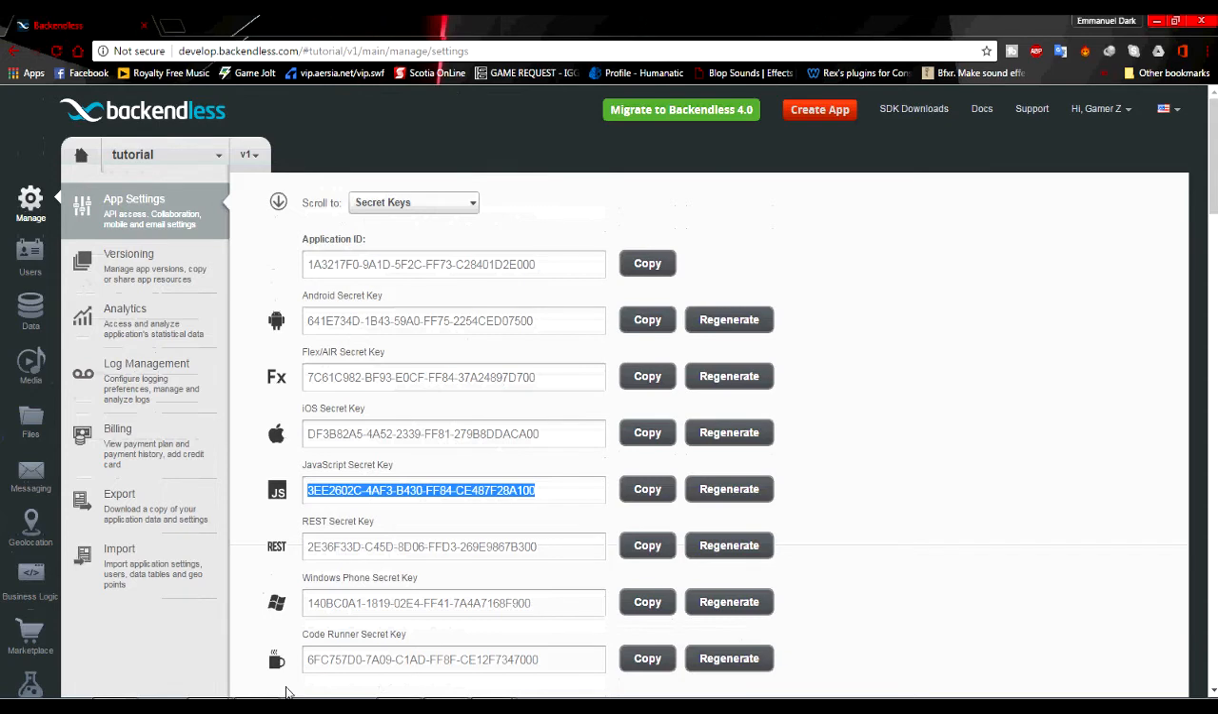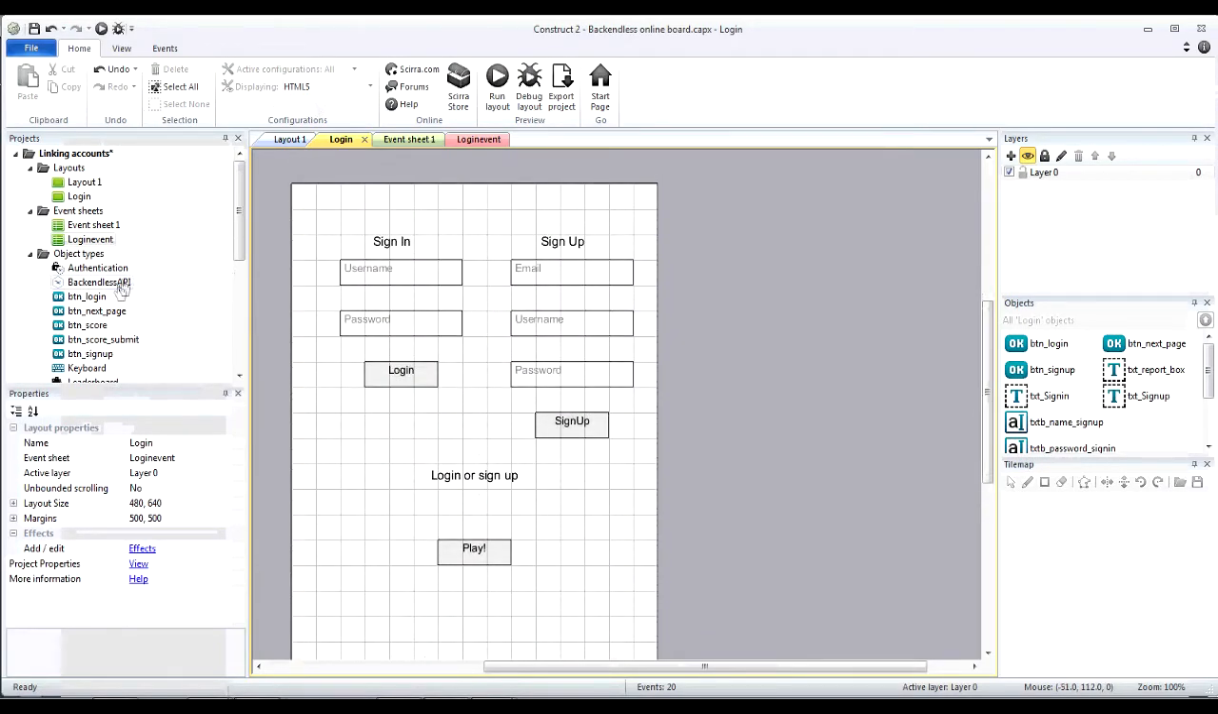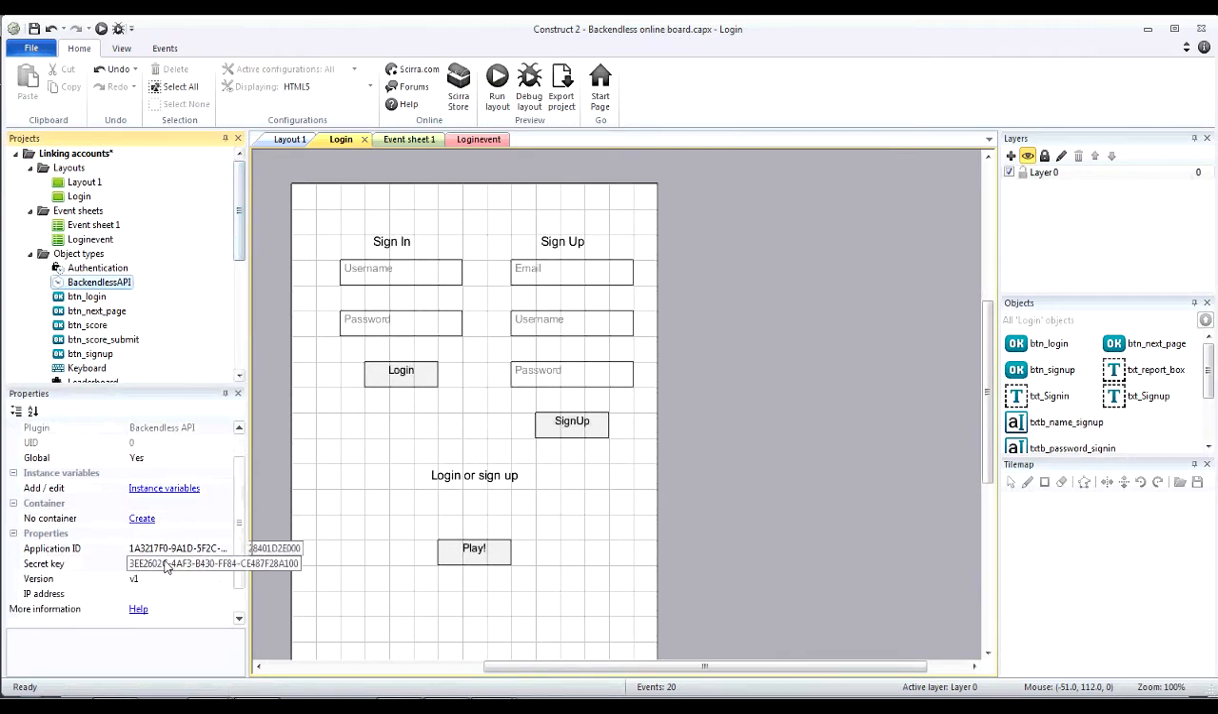Now in the project right here, when you click on Backendless API, you're going to need to paste those keys, the application ID and the key. You're going to paste them in the required fields. Alright, and that's it. That's how you set up the API for that.